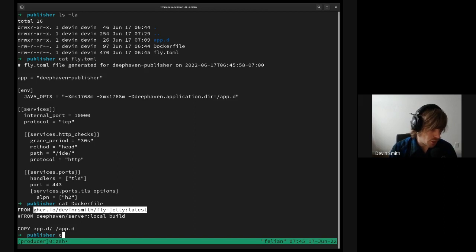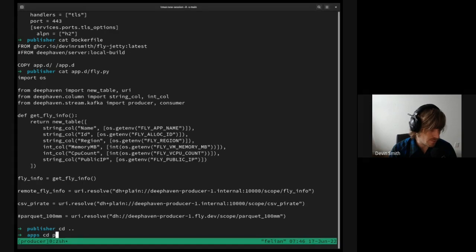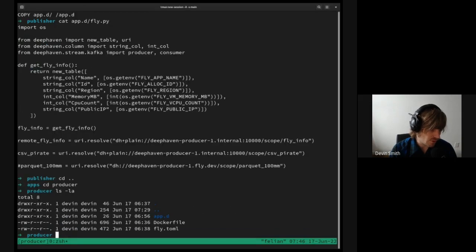If we look in our application directory, for those of you who don't know what application mode is, this is something that'll start up a script on startup. And so I've gone ahead and defined an application here that I want to run. I'm on the wrong thing. I want to go to a producer site first. Sorry. So it looks very similar from over here.